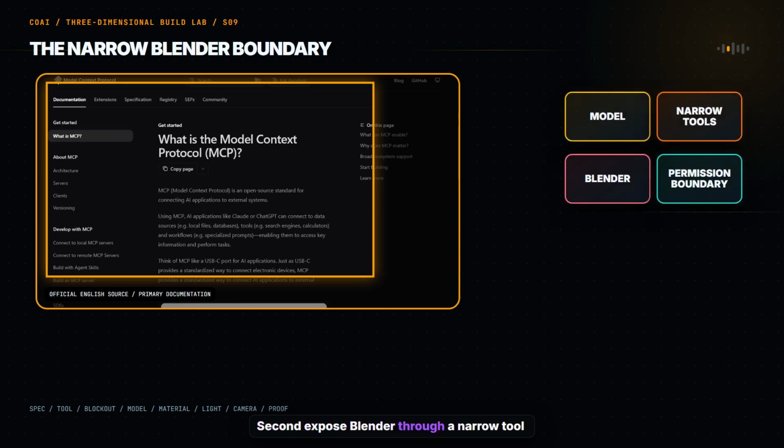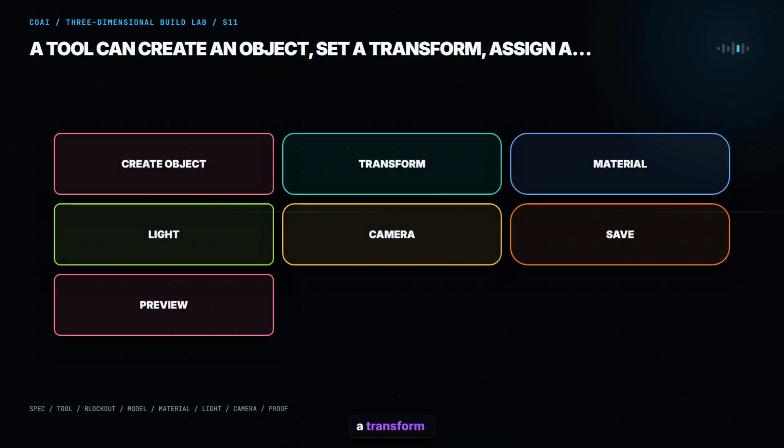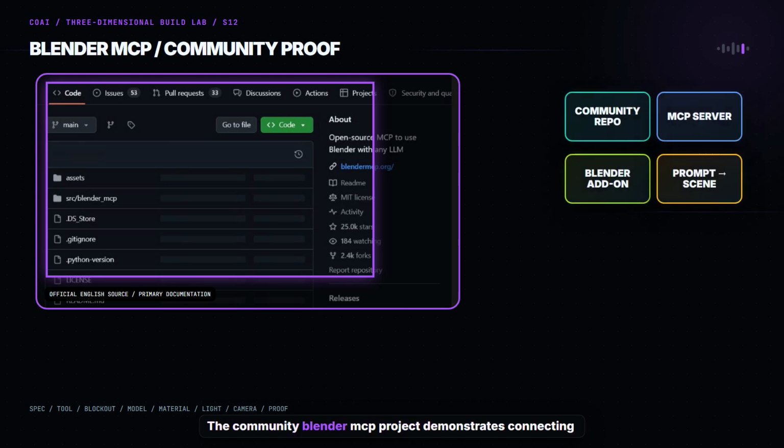Second, expose Blender through a narrow tool boundary. Blender embeds Python and provides the BPY API for scene data and operations. A tool can create an object, set a transform, assign a material, add a light, position a camera, save the file, or render a preview. The Community Blender MCP project demonstrates connecting Blender to language models through Model Context Protocol.